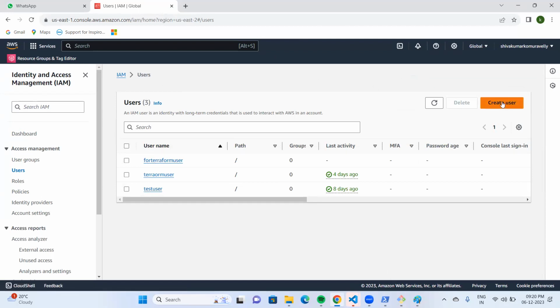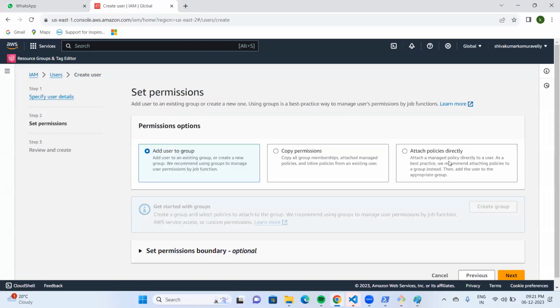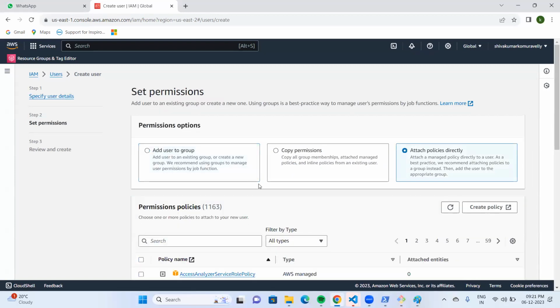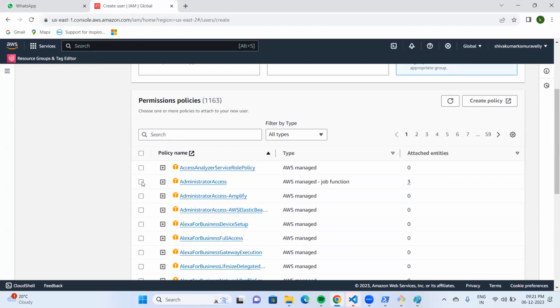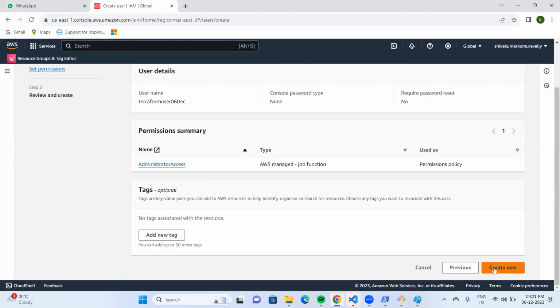Now let us create a new user. Create user. Terraform user. Today is 06 December, so I am giving some name. Click on next and select attach policies directly. I am giving admin access, guys. Admin access means the Terraform user can create any kind of resource. That is why I am giving admin access here. Go to next, and click on create user.